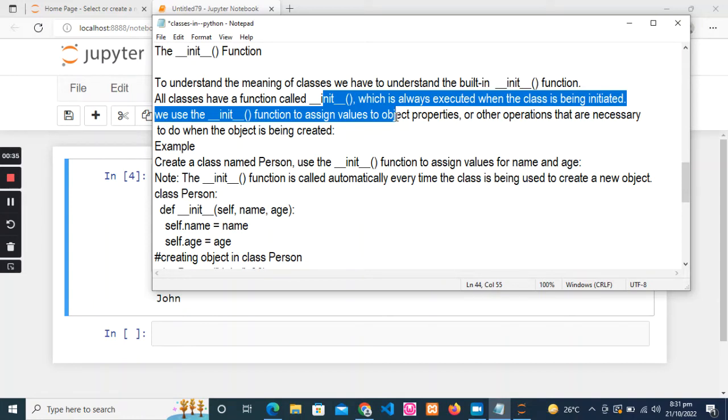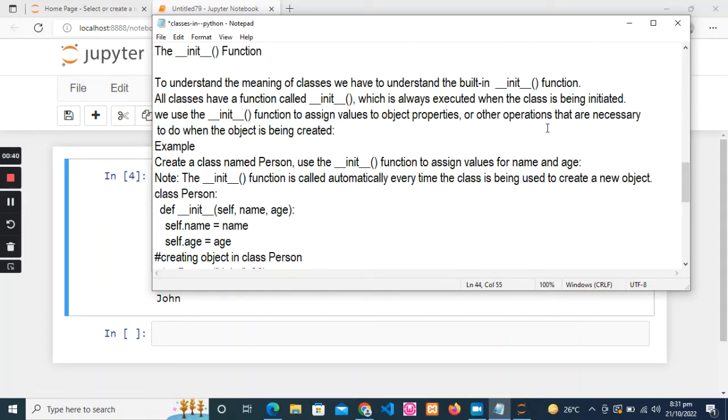So we use the init function to assign values to object properties or do other operations that are necessary when the object is being created. For example, we create a class named person, and we use the init function to assign two values, name and age. And the init function is automatically called every time the class is being loaded or used to create an object.